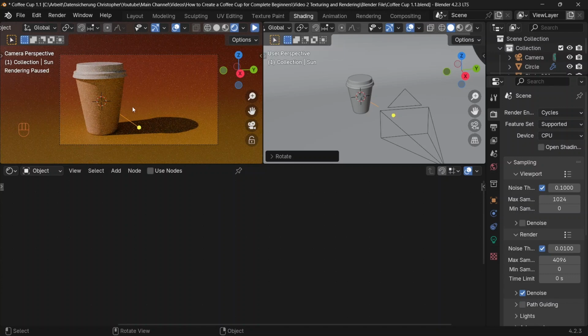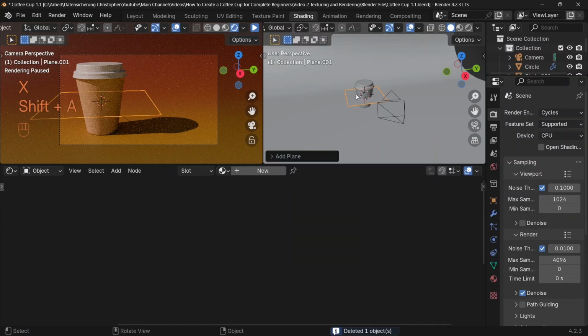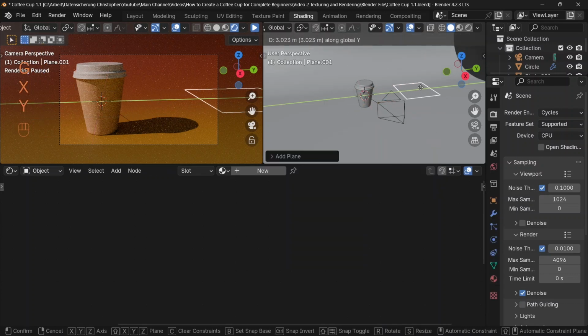This right shadow side is a little bit too dark for me. So I will want to add a white plane here which reflects the light back to fill in this dark side. So I will press Shift A and add a plane. Press G and Y to move it to there.